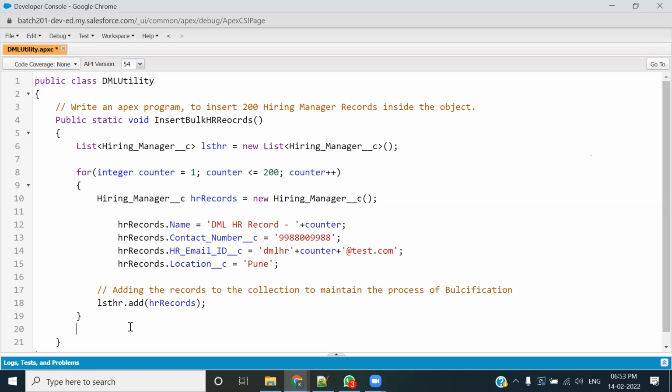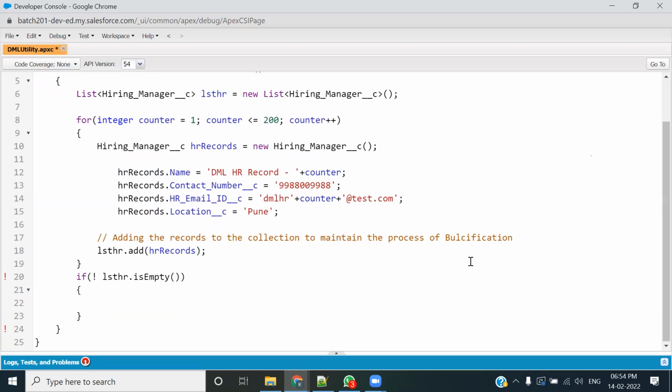But I always say, as a best practice, we should check for one thing. Whenever we are working on a collection, we must see whether the collection is not empty. So we must check: not of what? lstHR.isEmpty(). If it is not empty, then perform this. What did you want to perform? I wanted to insert. What did I want to insert? I wanted to insert this collection.